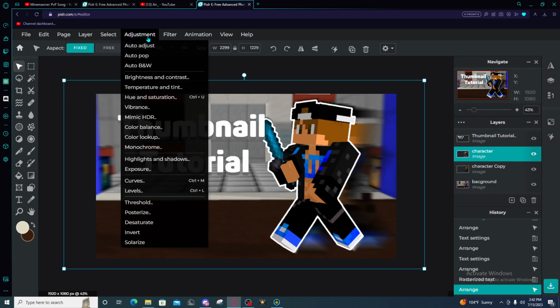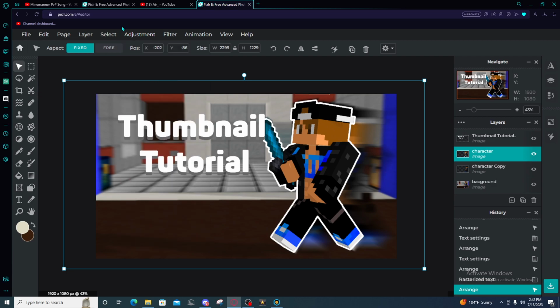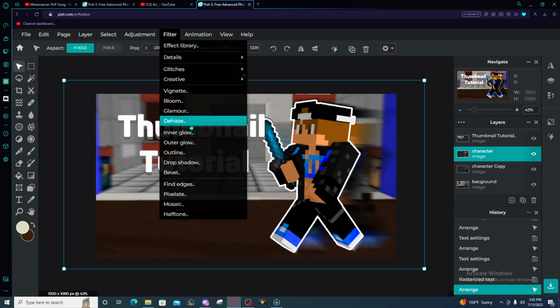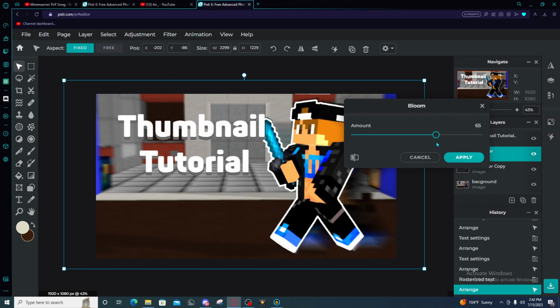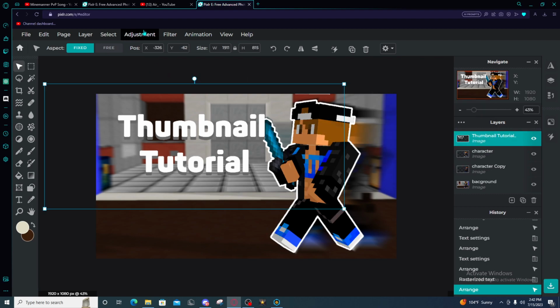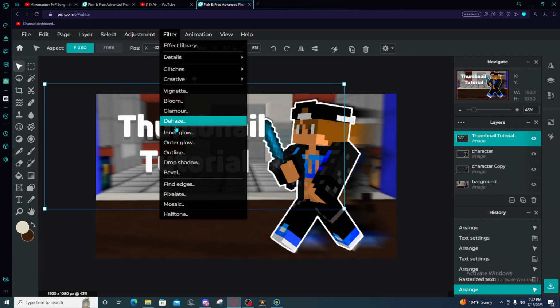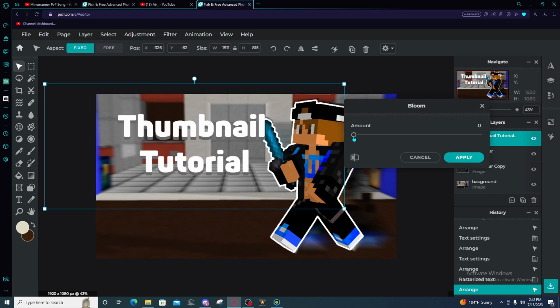Honestly, first I'm just gonna add some bloom, filter, bloom. Oh, wrong thing. Adjustment, filter, bloom. Turn it up like this. It makes it look good. And honestly, most of the time, I won't actually use the outer glow. But what you can do is have this at like 40 to 50. I'll leave that at like 40.